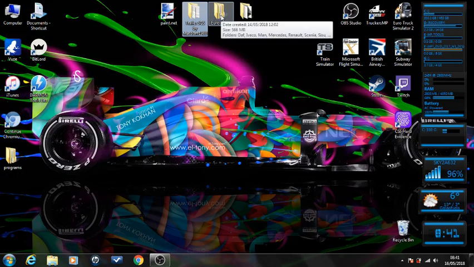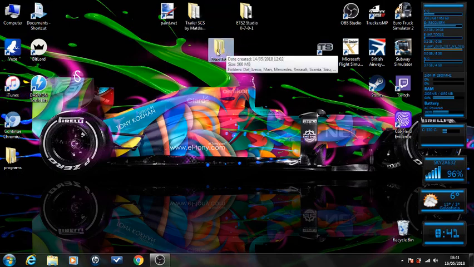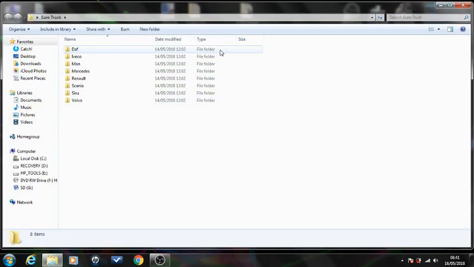To do the trucks, it's exactly the same thing. I went onto Google, typed in Euro Truck Simulator 2 truck templates, found the program, and this is what you'll end up with.